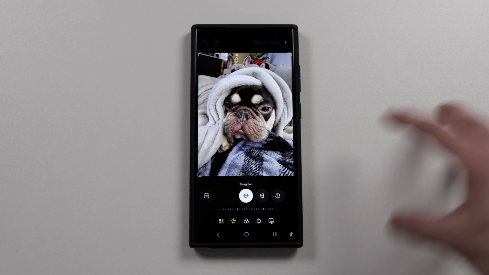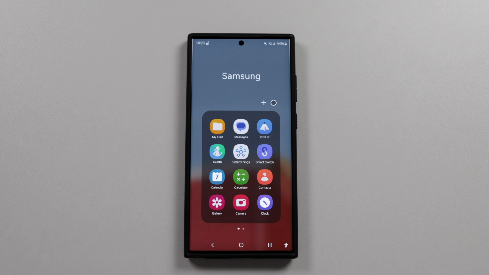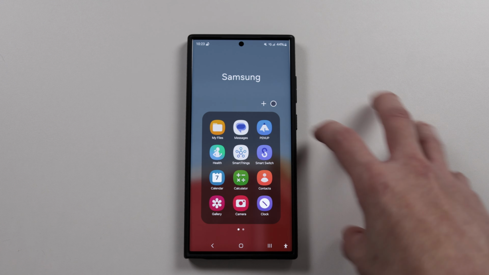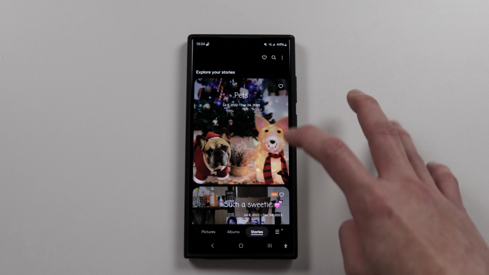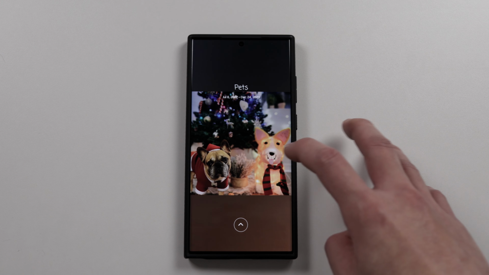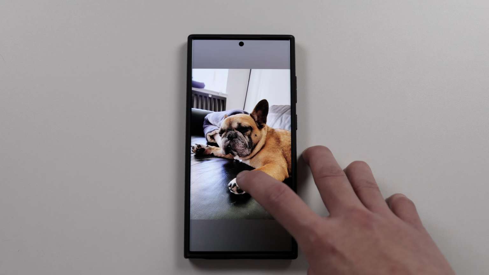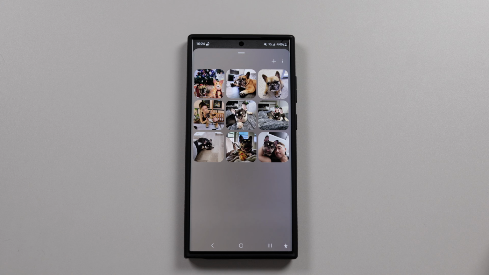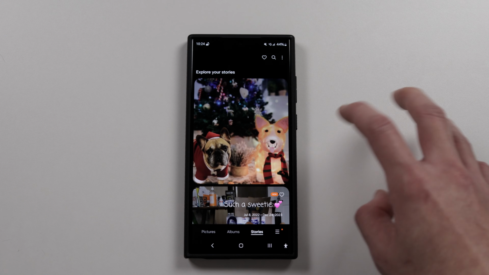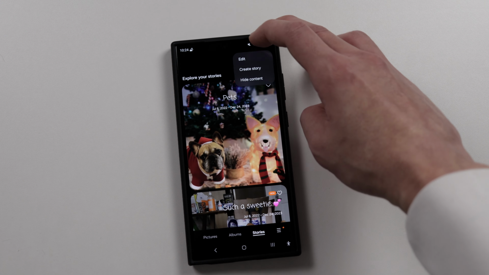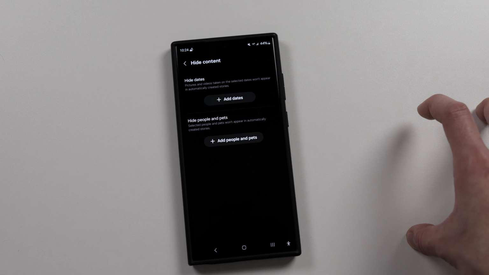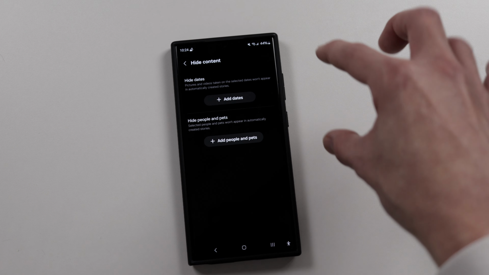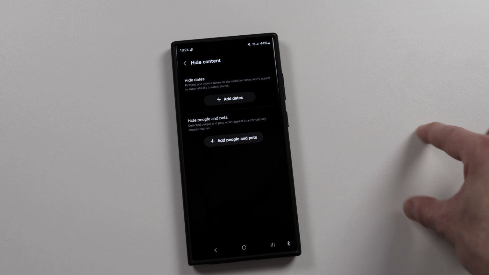So pretty nice. All right guys, the next change is called the enhanced story viewing and editing. So when you tap on stories in the gallery app here, you can now add or remove photos to that story by swiping from the bottom of that story. And also, when you tap on the 3 dots, you can go to hide content. And here you can hide specific dates of the photo and video. And also you can hide specific people and pets in that photo and video. So pretty neat feature.